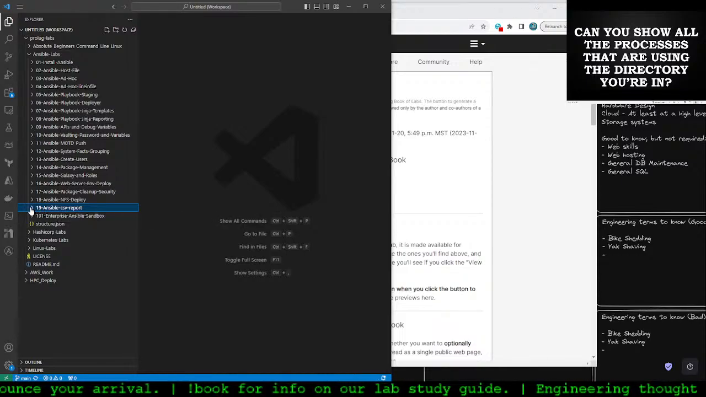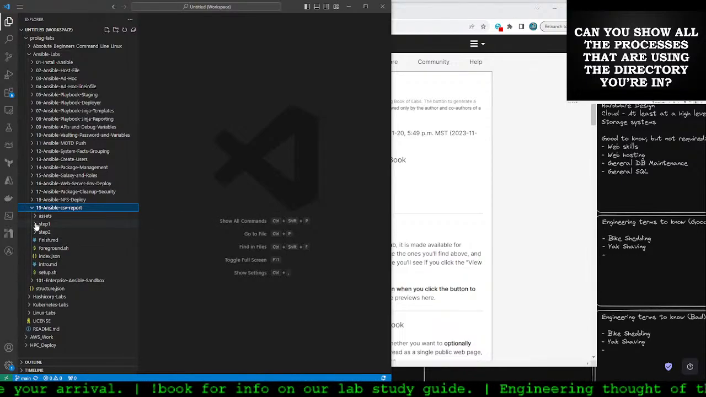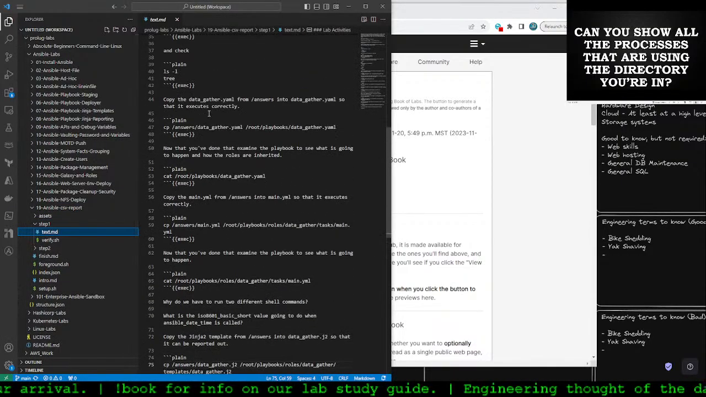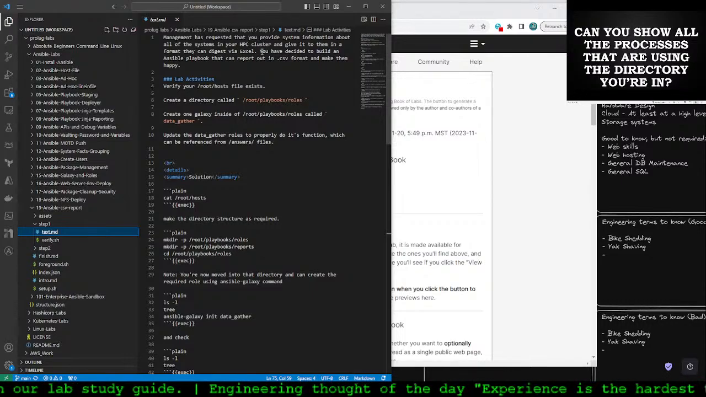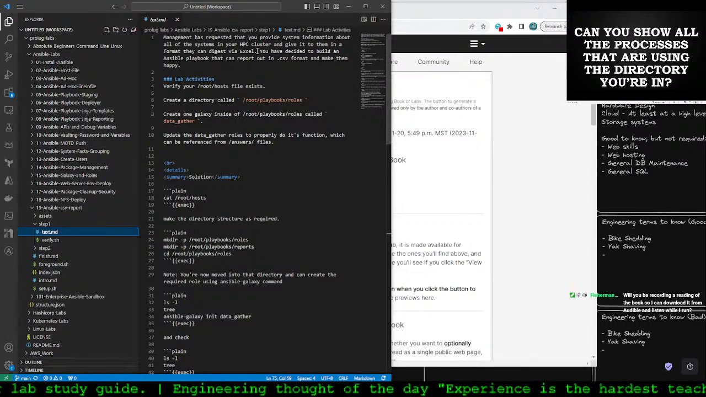People probably, the way management works. Here, I'll show you guys. Right at the top: management has requested that you provide system information about all the systems in your HPC cluster. And my brother Tommy, who's still on here, could probably tell you that I do not care how beautiful your Power BI or your front-end web page is. You show that data in a meeting, and they will go, that's really wonderful. Can you give it to us in an Excel?